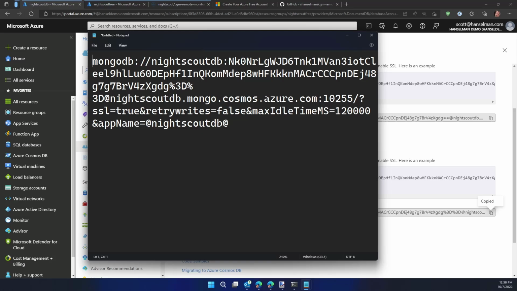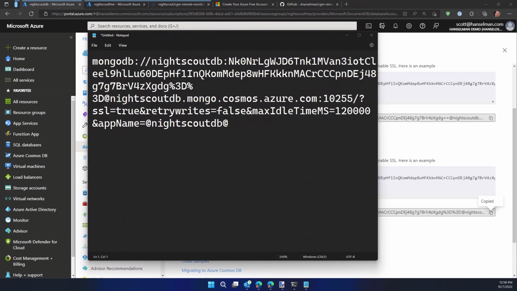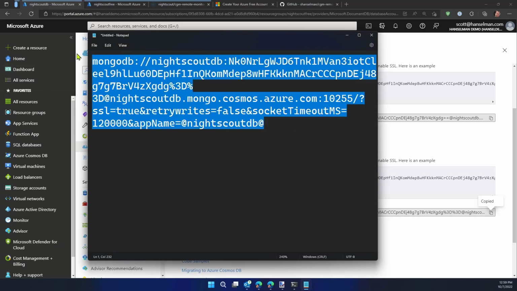And due to a small issue with the way that Nightscout does stuff, this section here that says max idle time MS, we're going to change that. So you're going to take a look here, and you're going to change this word that says max idle time MS. You're going to change that to socket timeout MS. I'm going to make that one change. And I've got that in my notepad.